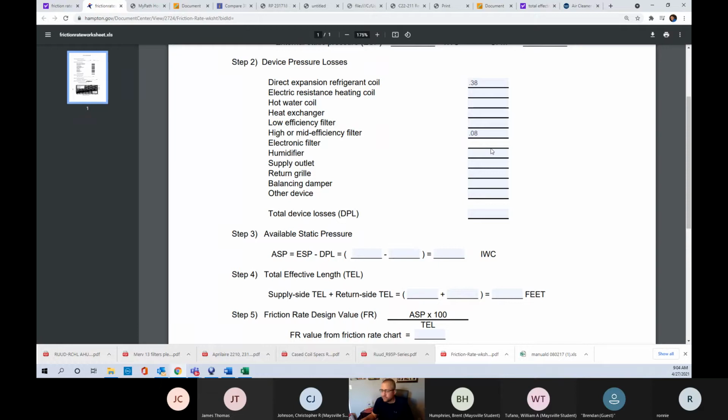Electronic filter we're not using, but like Brennan said, if you were using an Air Ranger or something, April Air makes some really big, wide air cleaners, electronic filters. So if you had that, you need to calculate that. Humidifier we don't have, but if you did, you could find that info.